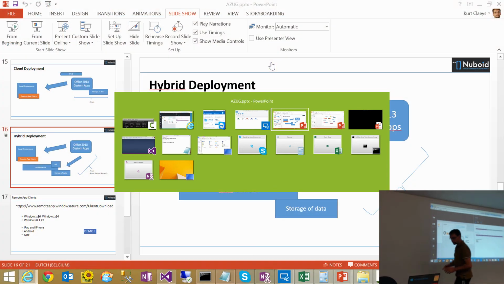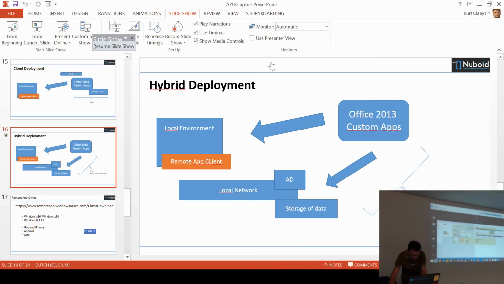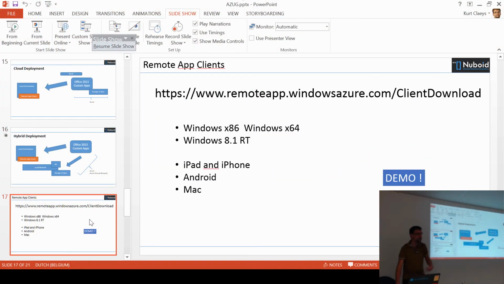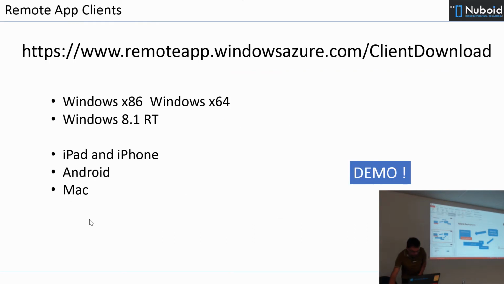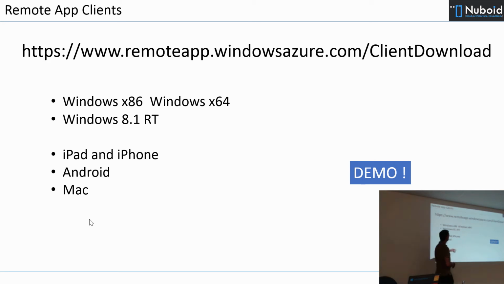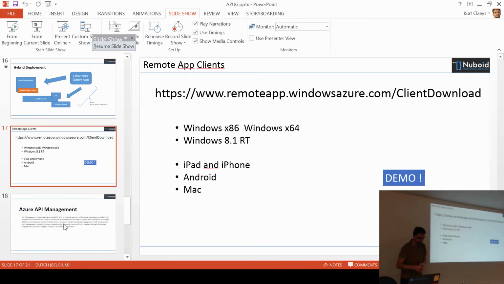It will be published on the Azure website. I guess we're going to publish this slide deck, and it's over here. So you see it over there. It will be distributed to you. remoteapp.windowsazure.com/client download, and you can just download that agent and you can start working with it.